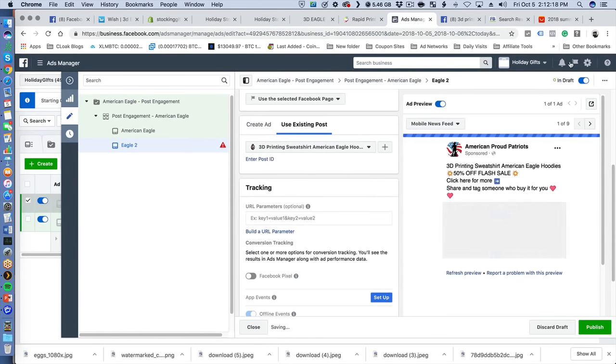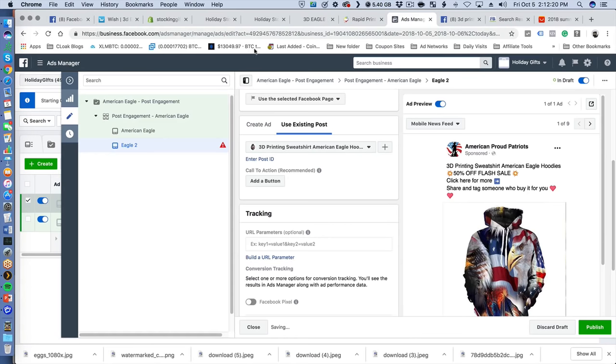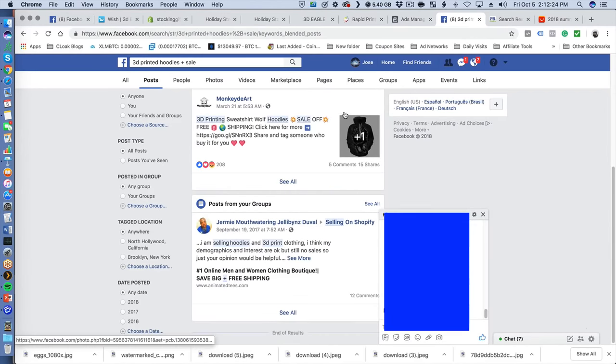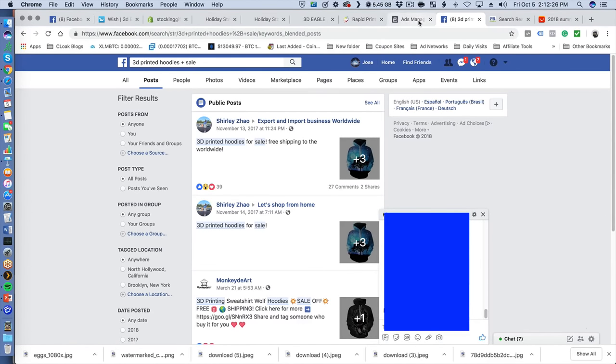Now guys, there's so much opportunity, right? As you saw when we just looked for ads, look at what people are selling. Wolves, okay? They're selling all kinds of stuff. So there's so much opportunity.